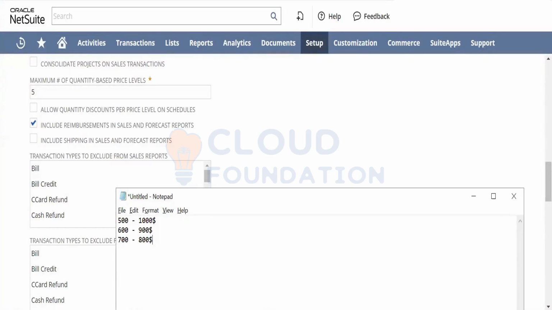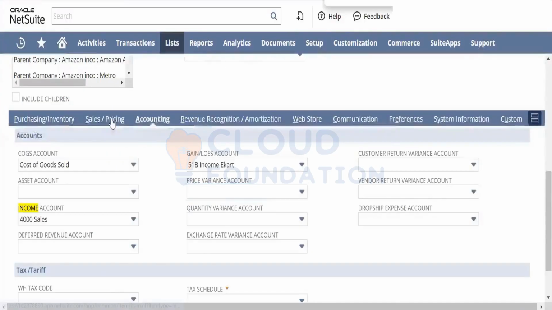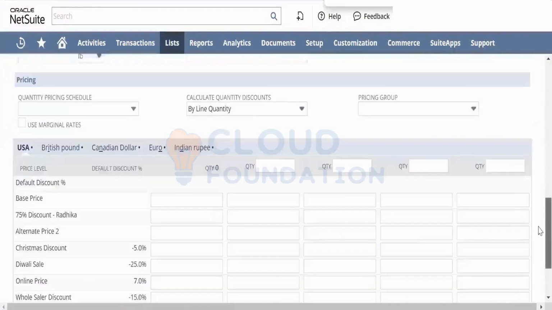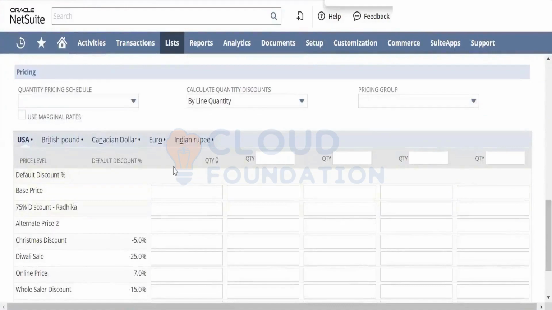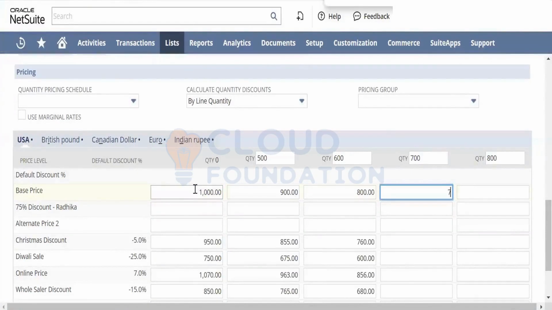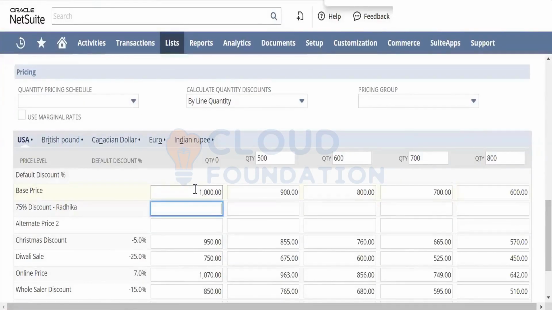For item at the item level, when you are dealing with the items, when you go to the inventory item and go to the sales pricing tab. So when you scroll down, there is something called, as you see this. So you can specify your item. I'll take an example here. It's a 500, 600, 800. What I'm saying is my base price from 0 to 500, I want this to be 1000. And for 500 quantity, I want 900, 800, 700 and 600. This is how you can actually define your quantity pricing schedule.